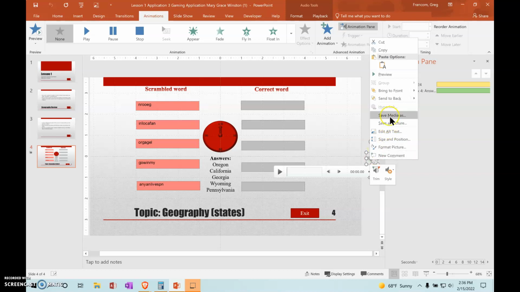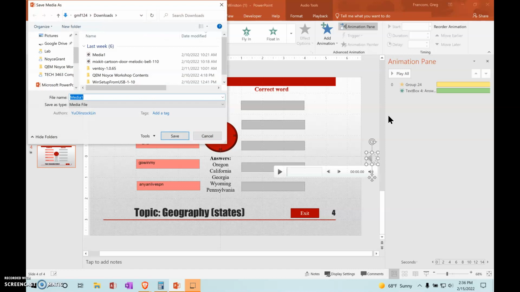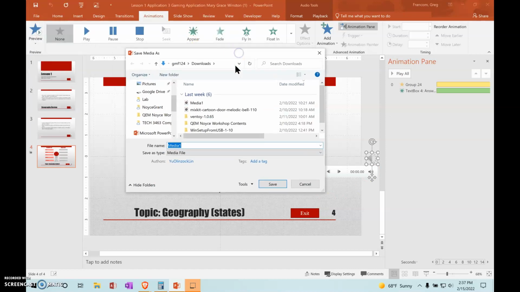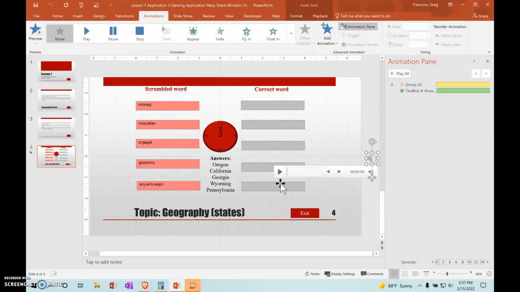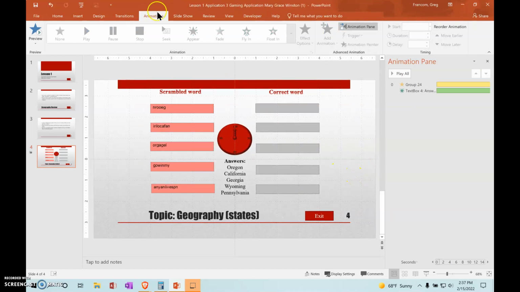So what I actually have to do is go to save this as, save media as. This is probably a sound that you found built into PowerPoint, which they don't seem to like to work very well. And then I'll just save that as my bell as a media file, and I just remember where I put it. It's in my downloads folder for now. So I save it there, and then I can delete this sound out of here.